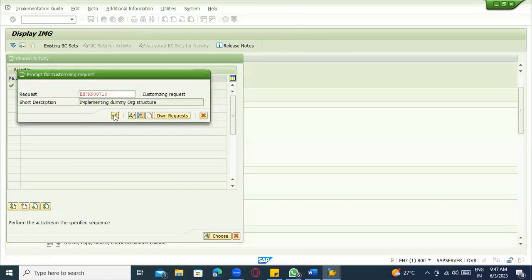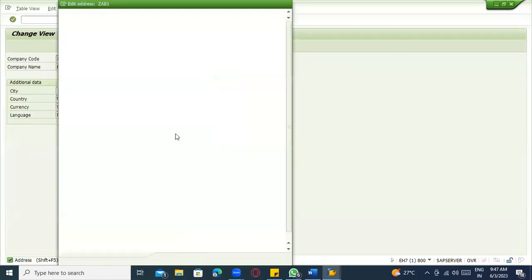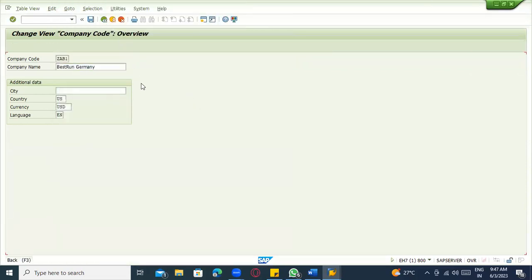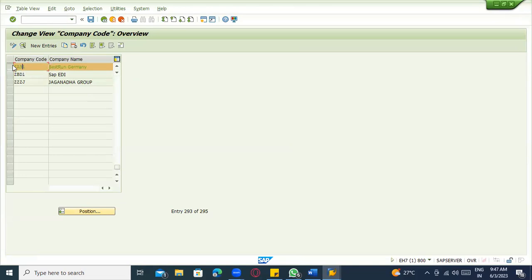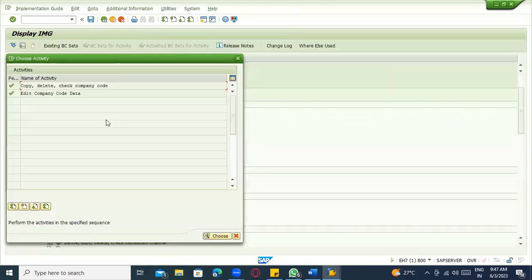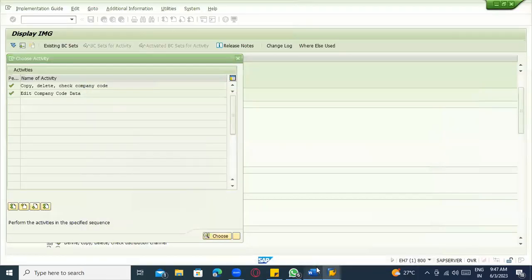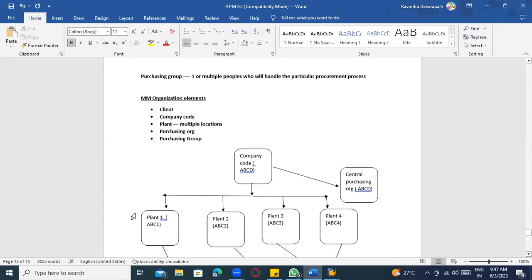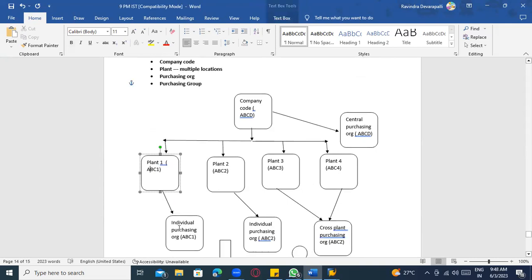Okay, whatever data you want to maintain and change, whatever information you want, you can change that. Then the company code address which is changed, you can update this. Okay, in real time, the company code will be created by the finance team, not the MM team. So please remember that. Our job is only plant and purchasing organization. From the MM point of view, what is required, we just create. Company code is completely done by the FI/CO consultant.